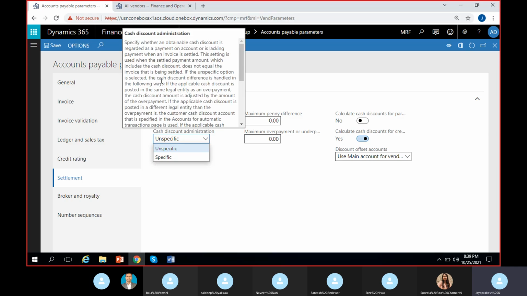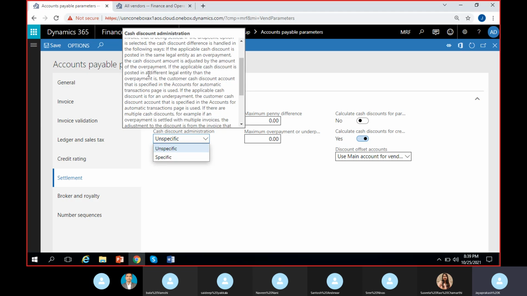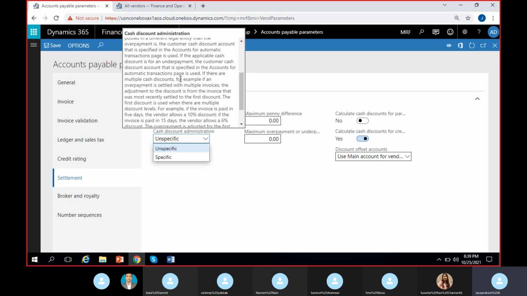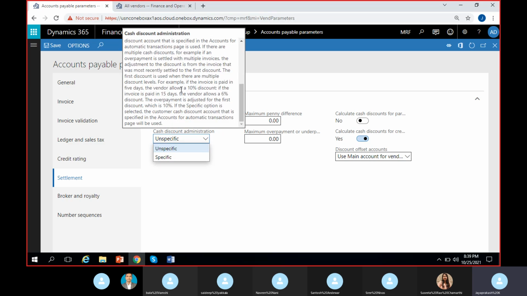If the unspecific option is selected, cash discount difference is handled in following ways. Applicable cash discount is posted in a different legal entity than the overpayment is. Customer cash discount that is specified in the account for automatic transactions page is used. If there is a multiple cash discount, for example, if an overpayment is settled with multiple invoices, the adjustment to the discount is from the invoice that was most recently settled to the first discount. The first discount is used when there are multiple discount levels.